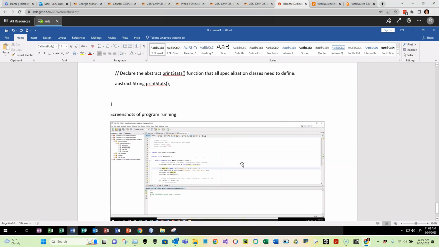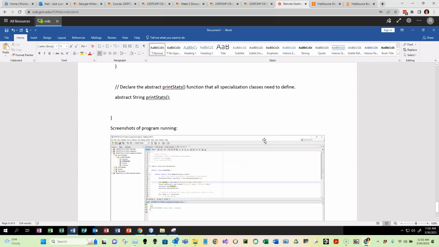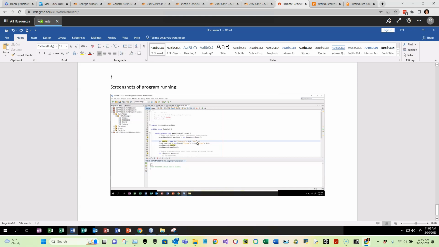Now, eventually your assignments are going to have some applications where several different inputs are possible and several different outputs are possible. And under those cases, you're going to want multiple screenshots of the program running using different input, displaying different output.